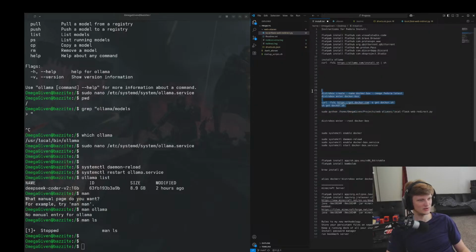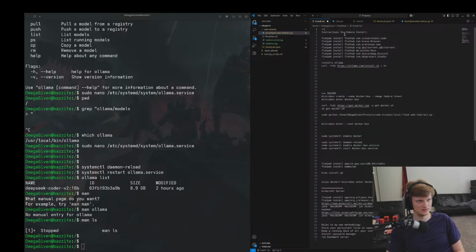All right, so I don't feel like working on Docker today. I just don't feel like dealing with Docker right now. I'm just prettying this up a little bit, if I actually convert this to a README.md file. Okay, so this is Docker stuff, sudo python flask.